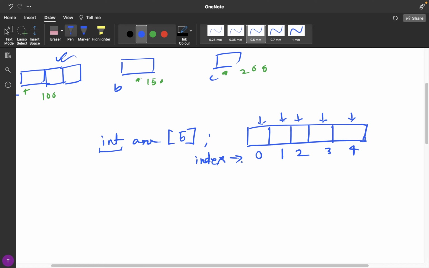The index of the array means the position of the array. Okay, so the variable position of the array. Here, if you just want to know what the index of the array is, or where it's positioned: 0, 1, 2, so it is the second index. Okay, got my point?